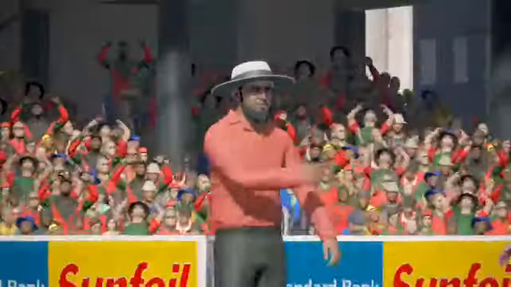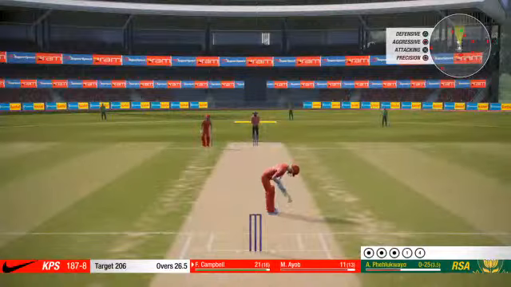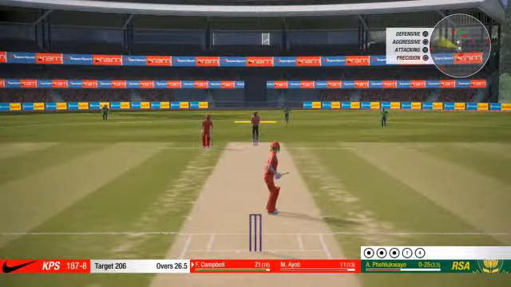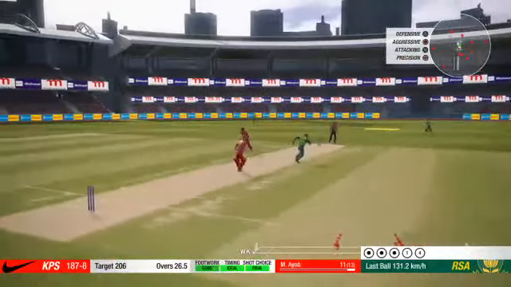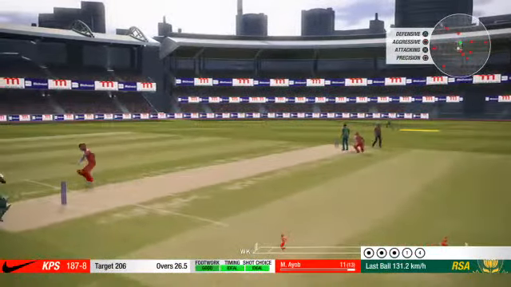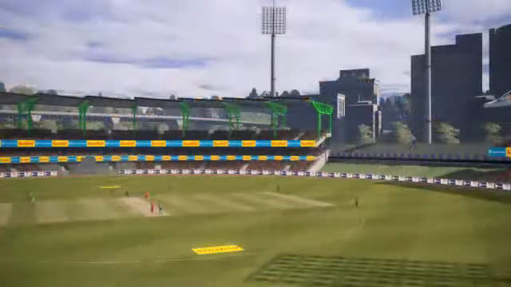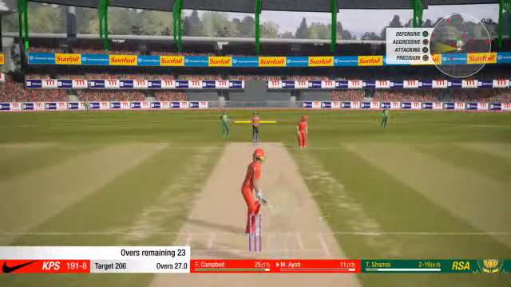Finn Campbell continues to tick the scoreboard over. And Finn Campbell gets closer and closer to the score. He's on 21 of 16. Oh, it's a great shot now. Past mid-on, Finn Campbell hits it for 4 and it's the end of the over. And it is 191 for 8.